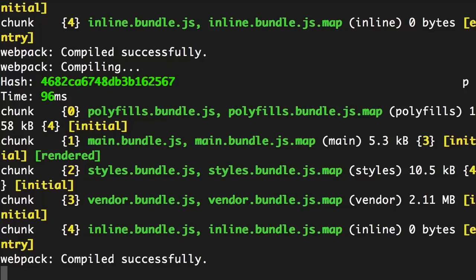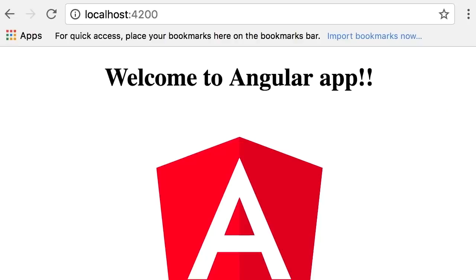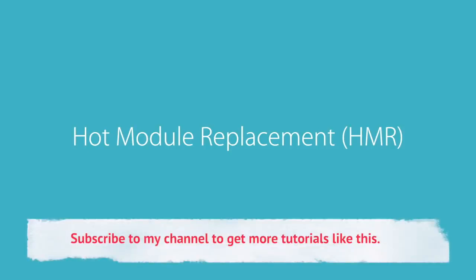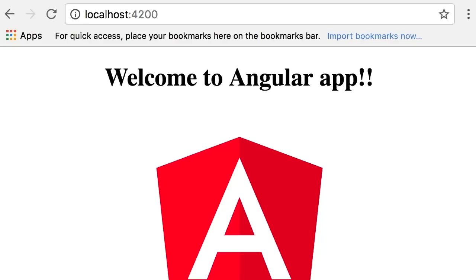Now, if you go back to the browser, look, without me even refreshing this page, now we have the new title, Welcome to Angular app. So this is a feature of Webpack called hot module replacement or hot module reloading. So whenever one of the source files is modified, Webpack automatically refreshes your browser.